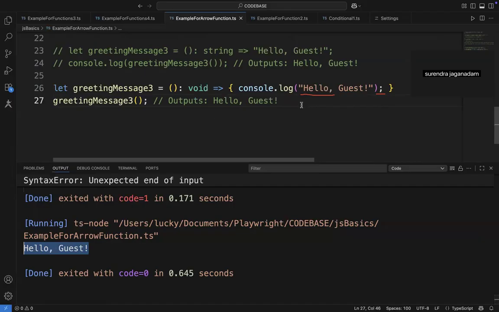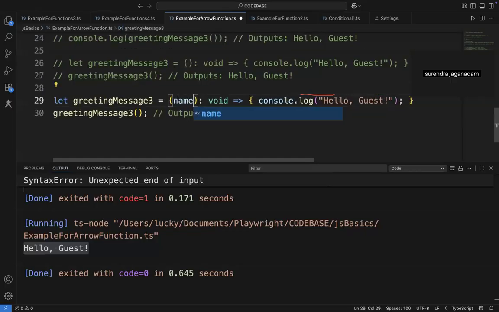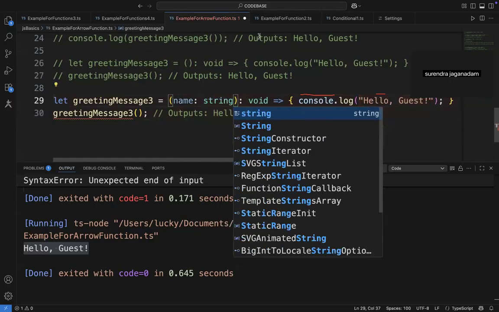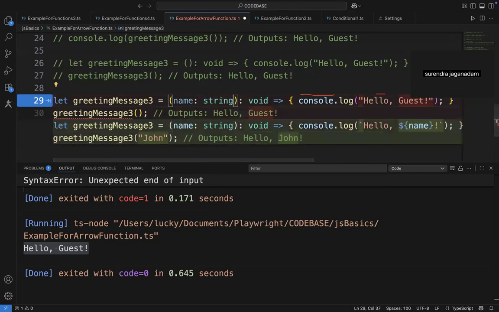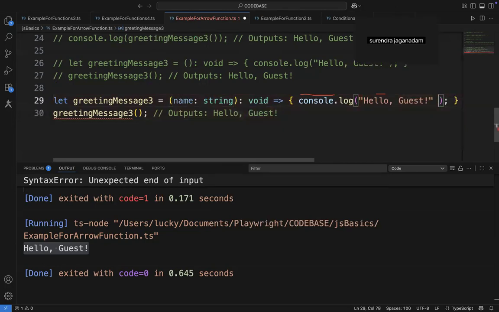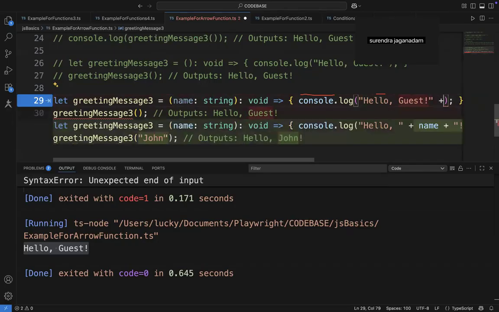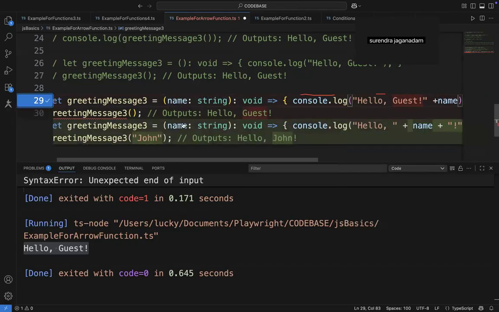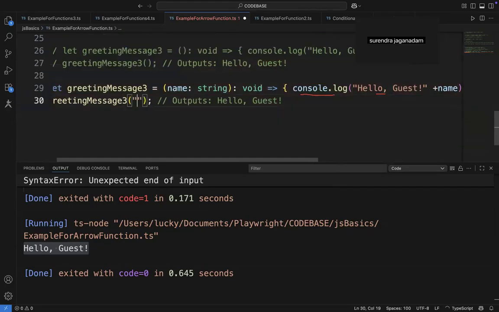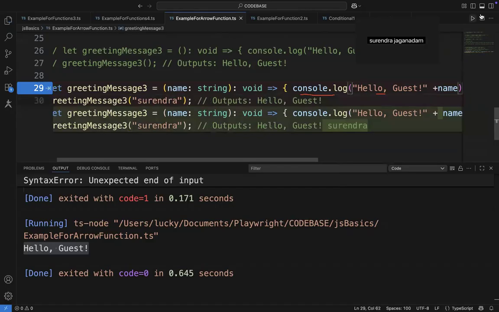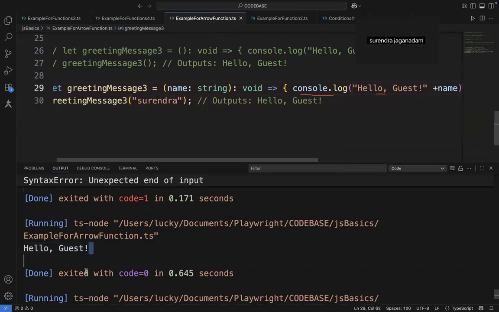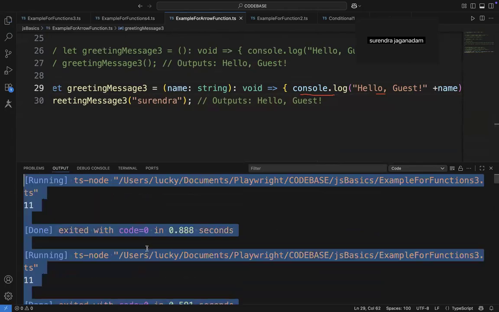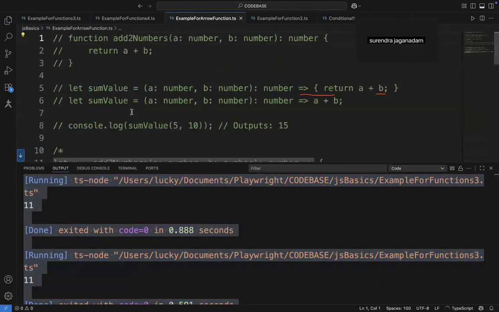Not only with one parameter or two parameters, as many parameters as you want, you can deal with it. See here, probably I can give the name as a string, and here I can say hello guest plus that name, whatever you are giving, and as part of the greeting message I want to have Surendra. Hello guest Surendra should be printed to the console. So when I run it, hello guest Surendra got printed. So this is all about arrow functions.